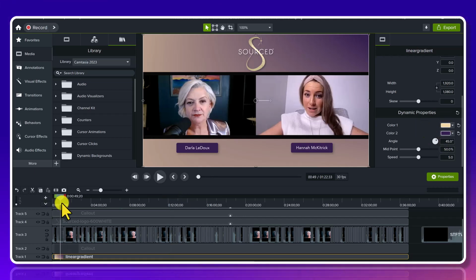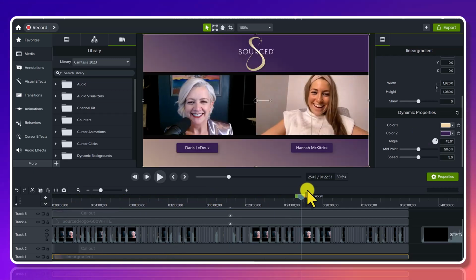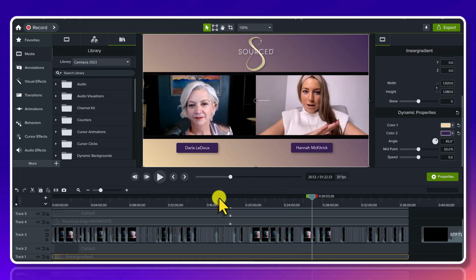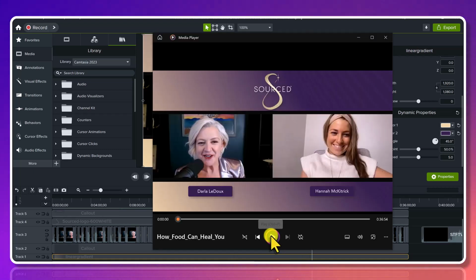When this dynamic background is flowing through the interview, you can see that it's moving around to her colors. I have the interview right here, so let me just play a little bit of the beginning so you can see what it looks like in action.